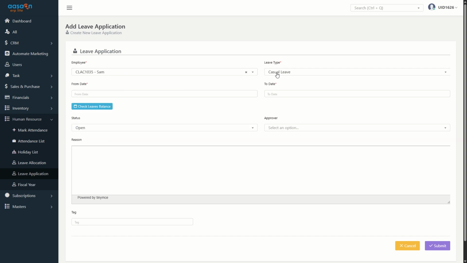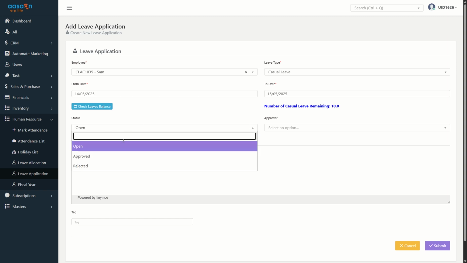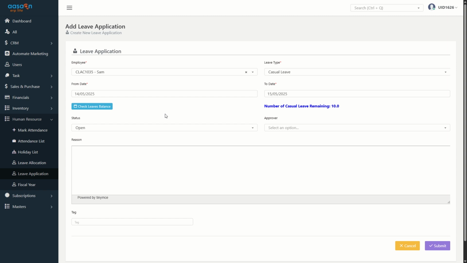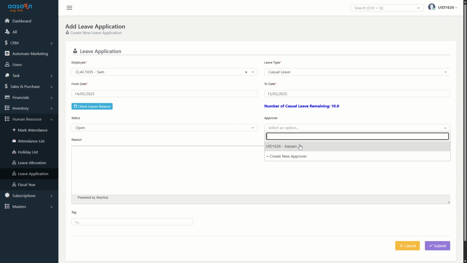and suppose Sam wants casual leave from 14 till 15, like 14 and 15. So we can directly check from here itself how many casual leaves Sam currently has remaining. If you click check leave, you can see 10 remaining. So currently the status can be open, or you can simply approve it or reject it as per your requirement, or you can put an approver's name.